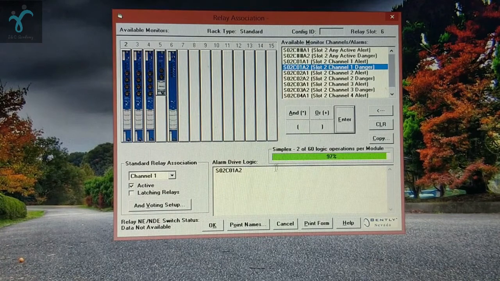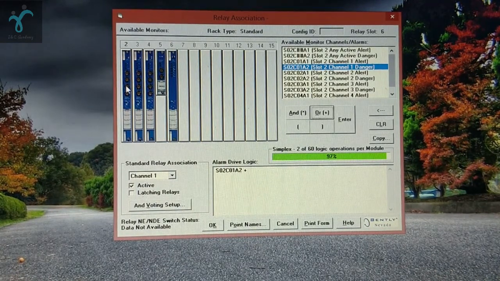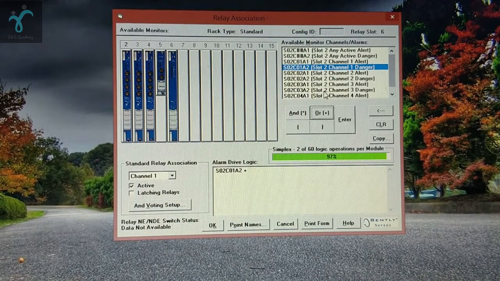Press enter. So here the alarm trigger logic will appear. Again we will add 1 or 2 more conditions for tripping. So click on OR. If any of the bits gets high, then this output will be energized. So again we will add slot 2, channel 2, danger limit.